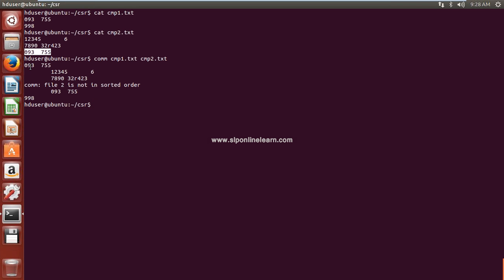It's displaying a lot. So this is the identical line. File 2 is not in sorted order. Okay, first before that it should be in sorted order, then only it will get common lines from two files. Let me modify the file completely.